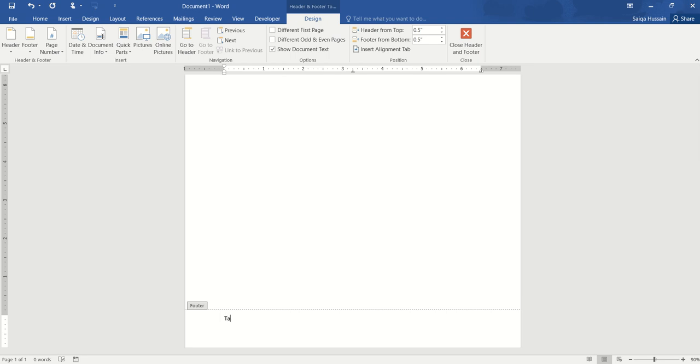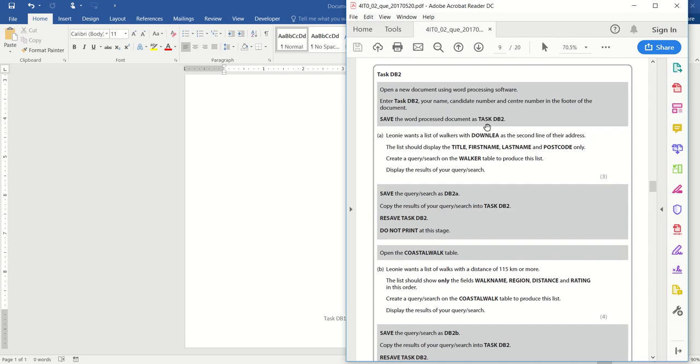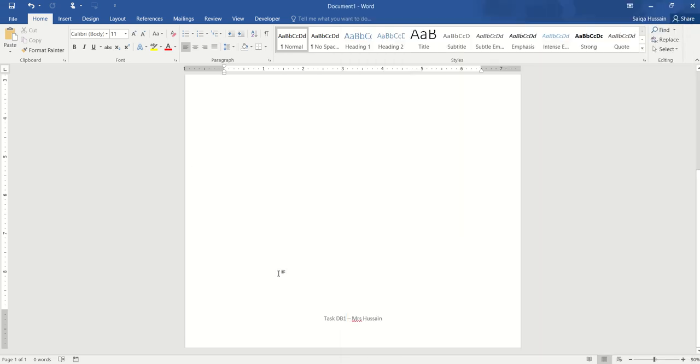Multiple ways you can do this. You can just double click at the bottom of the page as well. You can just do that, it's fine. Anyway, okay. I'm getting it automatically centered, by the way, by doing my keyboard shortcut, Control E. Okay, save it as task DB2.